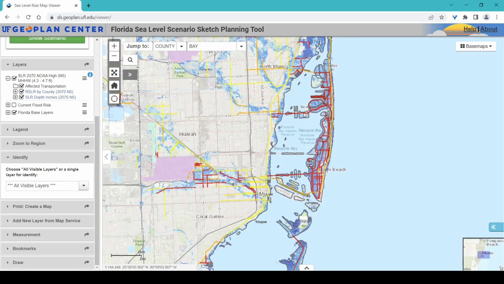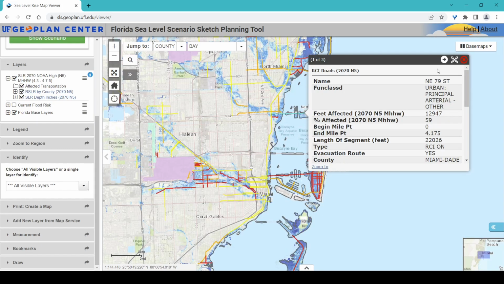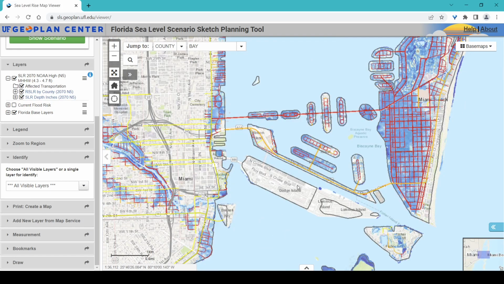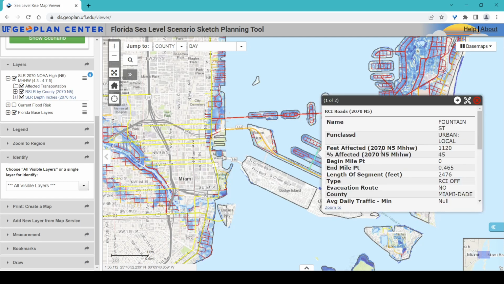Take some time getting acquainted with the Identify widget by exploring different features and seeing what information is available. For example, if we click on this orange RCI Road segment, we can see that this road is Fountain Street, that 45% of this segment is projected to be inundated under this SLR scenario, and that it is not an evacuation route.